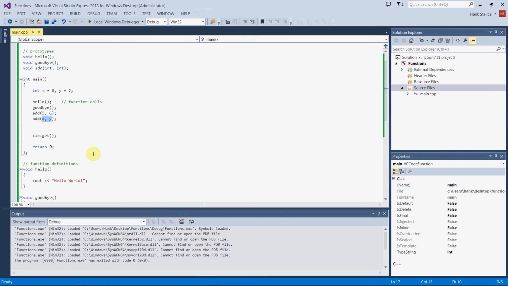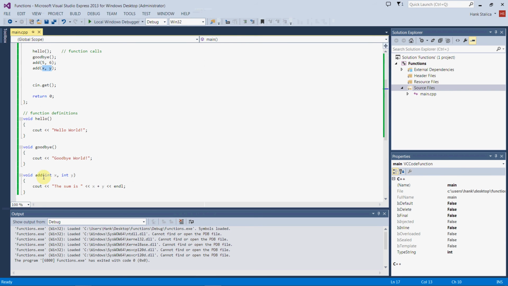Okay, so we can have 0 or more parameters, right? It just happens to be that in this case with this add function, I just wanted to add 2 numbers. But if I wanted to add 3 numbers, I could very easily have added another parameter here.